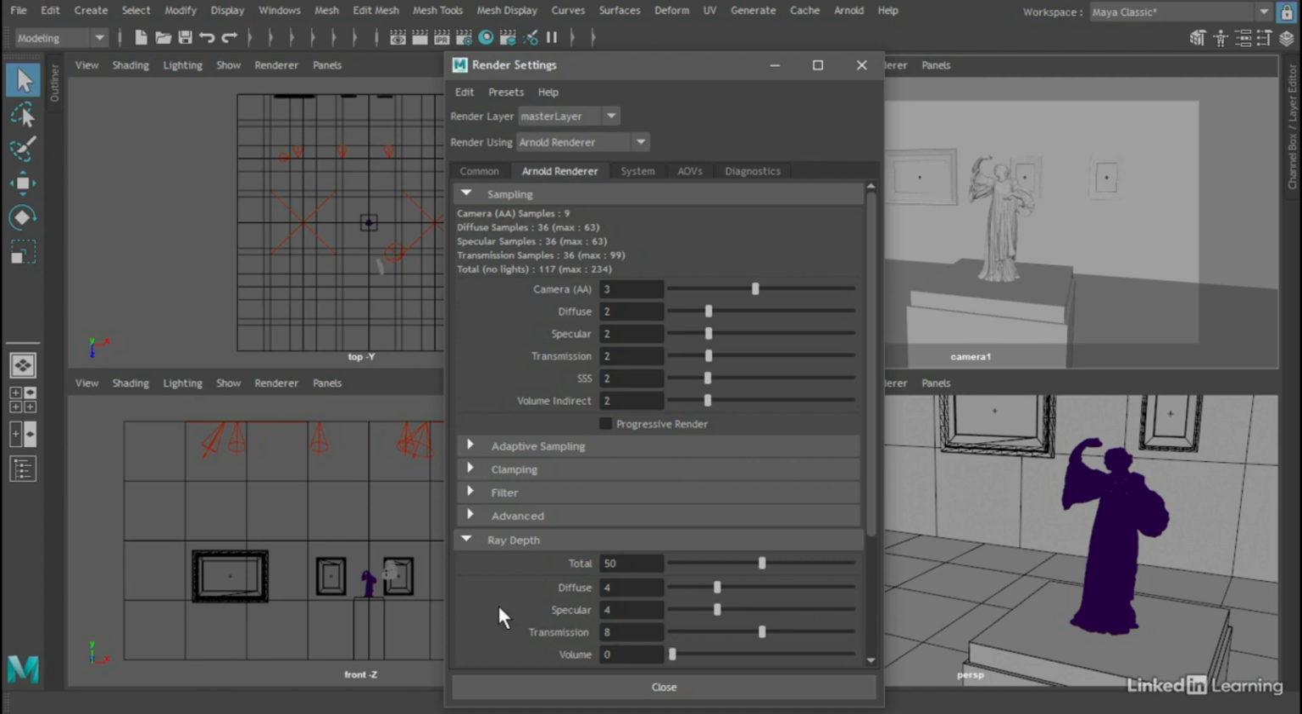If you're seeing black parts of your rendering, you'll probably need to go into the ray depth and increase the specular or transmission rays. While I'm here, I can also enable progressive render, which is useful for interactive production rendering while we're testing our materials. That's just going to give us a little bit better feedback faster. So instead of seeing buckets drawn on the screen, the pixels will update randomly, and that'll give us feedback a little bit more quickly.